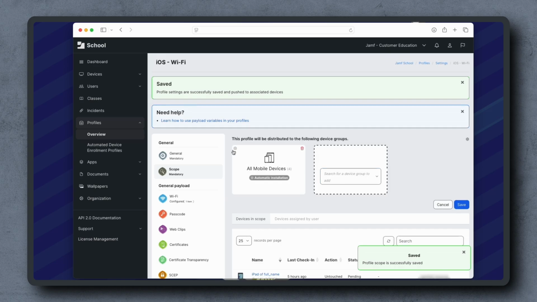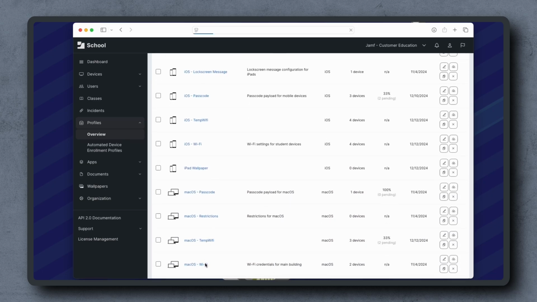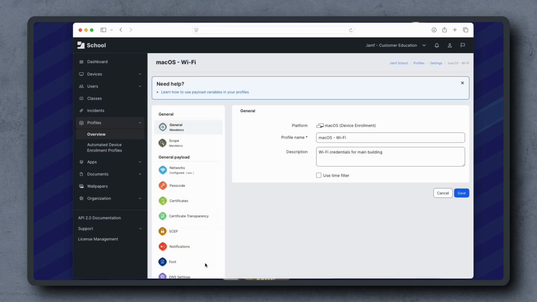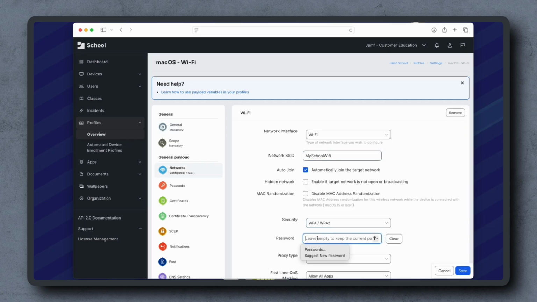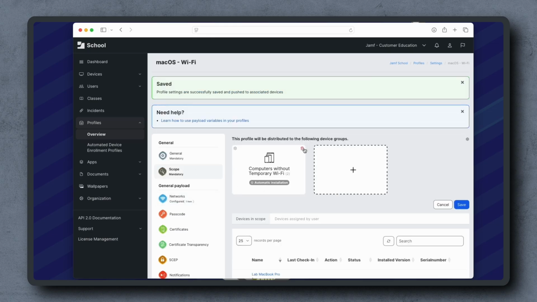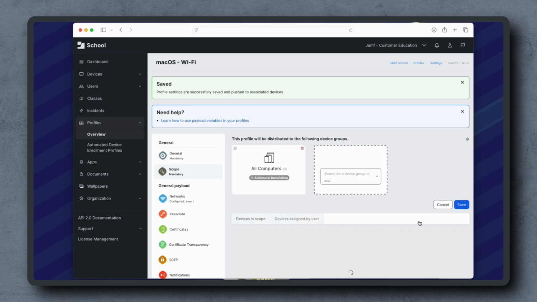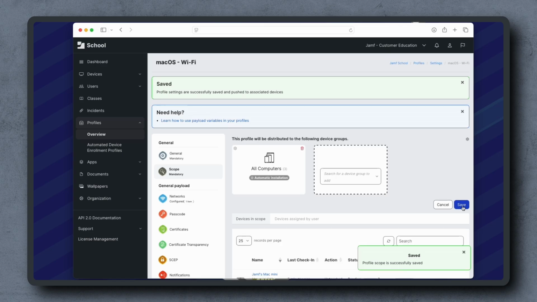Then we'll do the same thing for the computer Wi-Fi profile. In my case, it's macOS Wi-Fi. Navigate back to the Overview page, select the macOS Wi-Fi profile, click the network payload, enter the new password and update any necessary settings, and then click Save on the bottom right. Click Scope, remove the temporary Wi-Fi group from Scope, and add the original scope back. Again, in my case, the original scope was my All Computers group. Then click Save. Our devices should now start receiving the updated information for the original Wi-Fi profile.